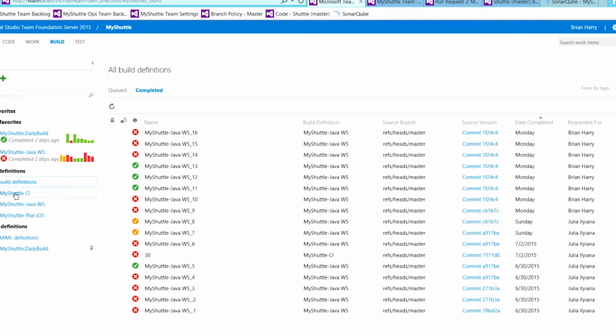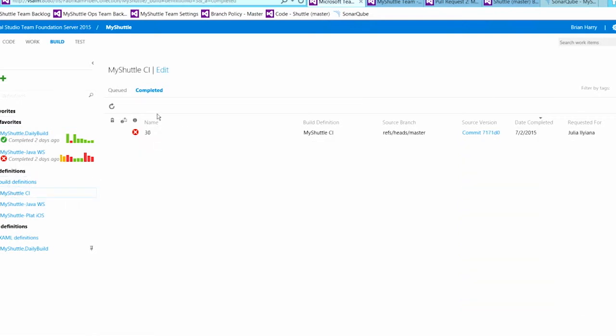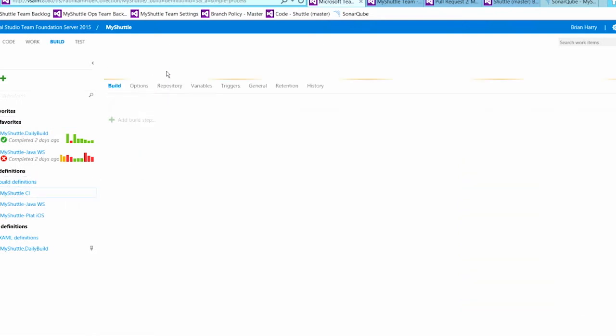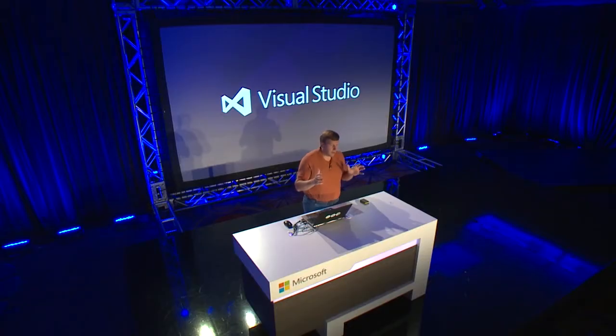Let's look at the MyShuttle continuous integration definition. The first thing to note is in the build system pre-2015, you had to go into Visual Studio to edit the build definition. We've now added the ability to edit the build definition in the web browser, so you can do it on any platform from anywhere without having to pull up Visual Studio.